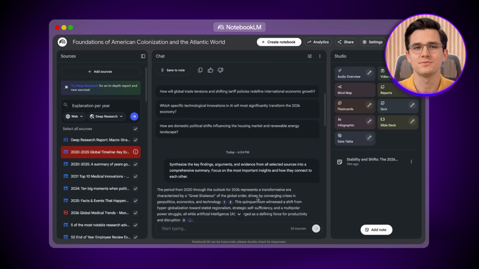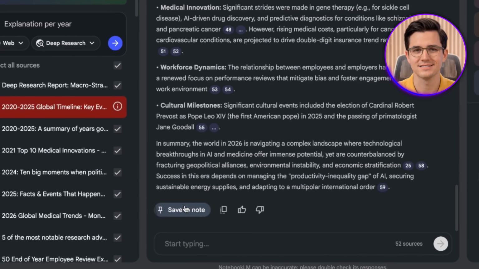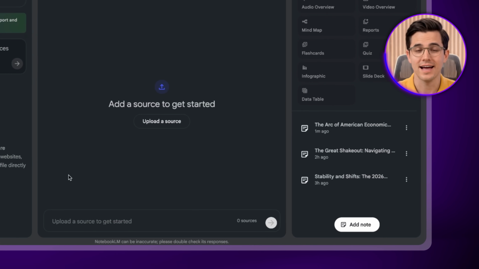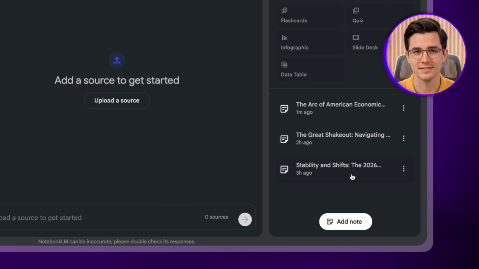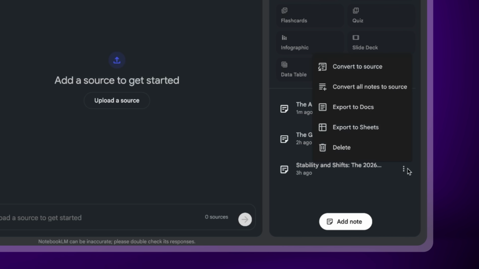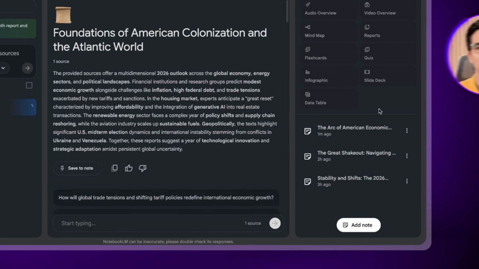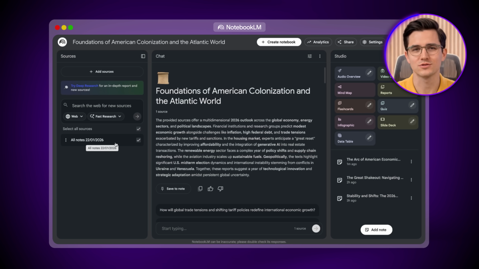Once NotebookLM gives me that synthesis, I click the pin icon to save it as a note. So now on the right, I have a distilled version of everything I just processed. And from here, I hit the 3 dots and select Convert All to Source, which instantly moves that summary right into my sources panel. This is how you build massive knowledge bases inside NotebookLM without ever hitting the limit.